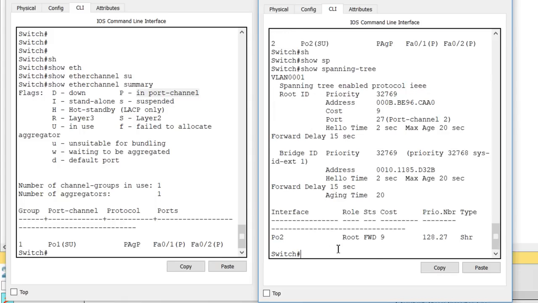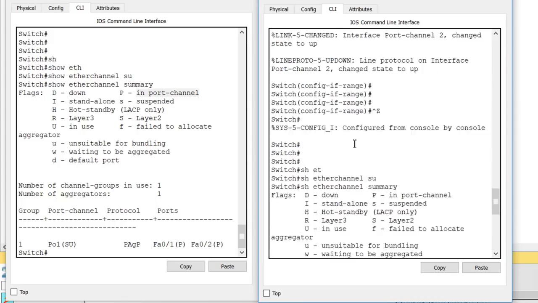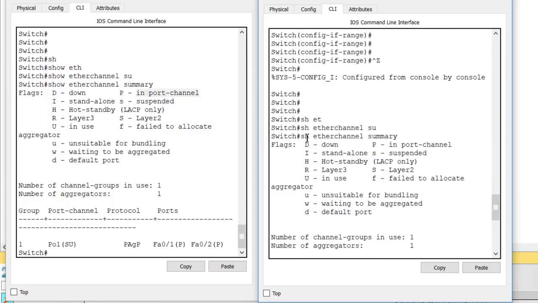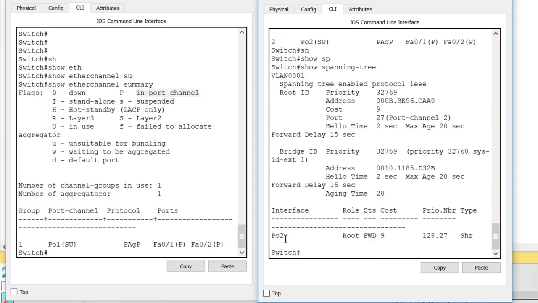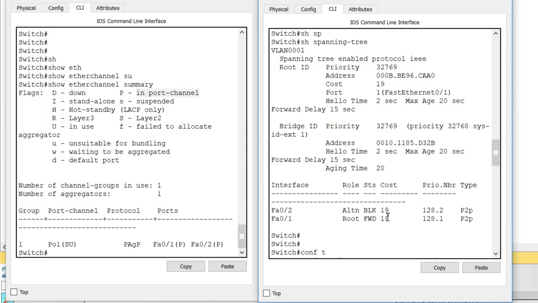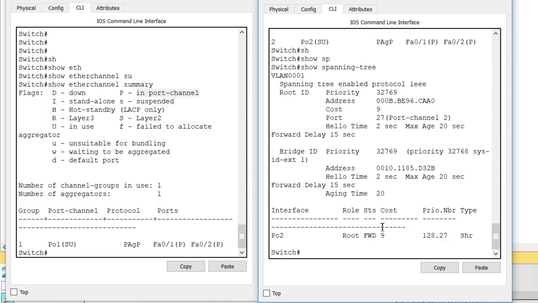Now you would see earlier, if you looked here, that spanning tree was looking at those interfaces individually, but now since it's a port channel, it is going to look at that as one logical interface, right? Even the cost has changed. Here the cost was 19, so as the speed increases, the cost will go down, and since the speed has increased, that cost has also reduced, right?